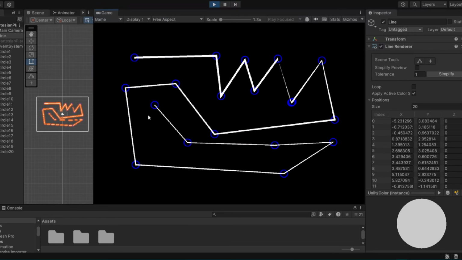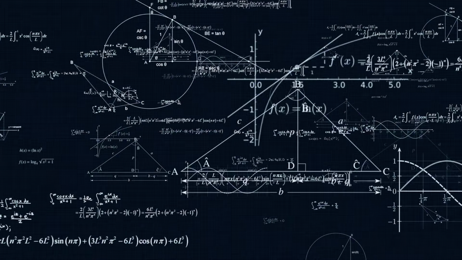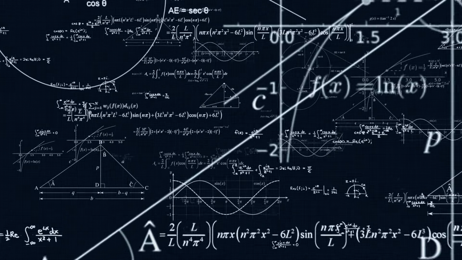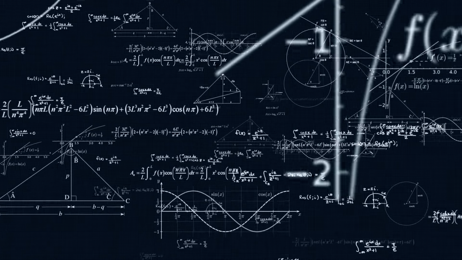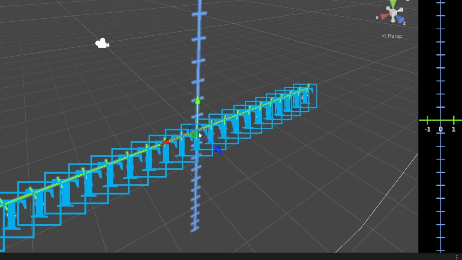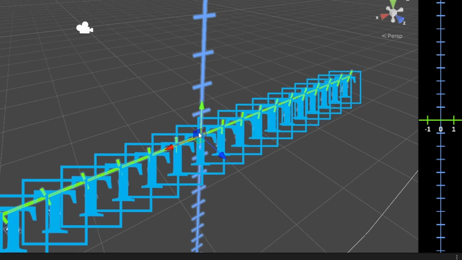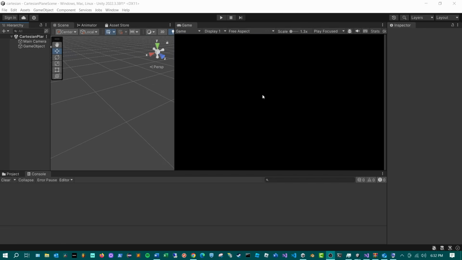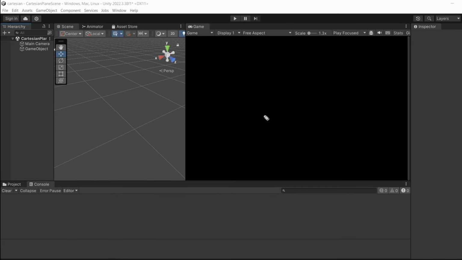Building upon the experience I gained with Unity's line renderer component for freehand drawing in my previous video, I want to continue my goal towards building a system in Unity that can take an equation as input, like x squared plus y squared is equal to 4, and draw it on a Cartesian plane. In this video, we'll be building a Cartesian plane using line renderer and some C# code. Time to have some fun.